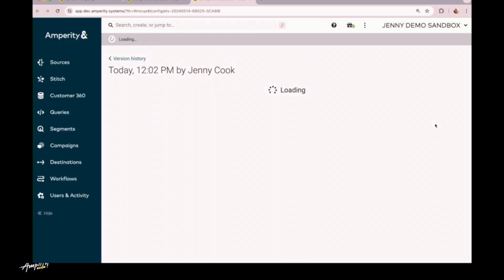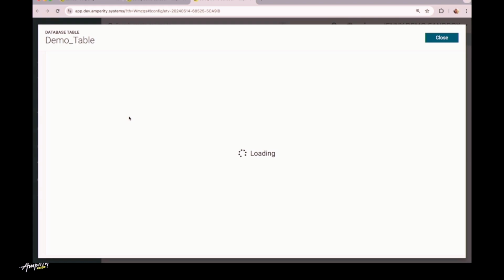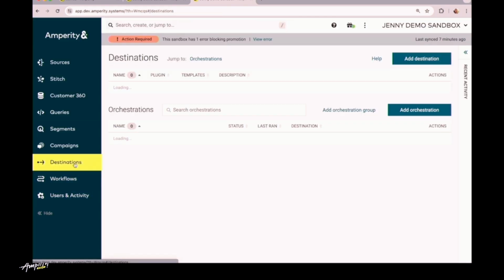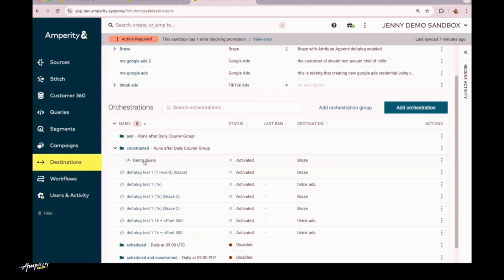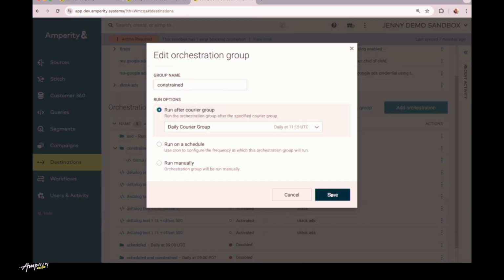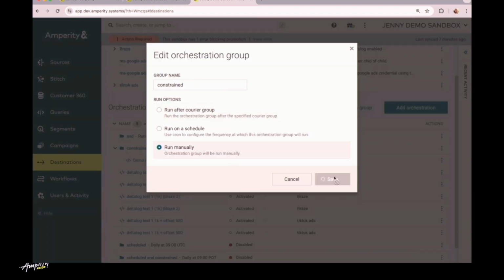So I went and I could easily click into the version where I made that change. And then I'm going to go down to the query that's getting sent out every day. And I'm going to take a look at it. I'm going to see what's going on. So I can see that it's getting sent daily after my courier group. So I'm just going to edit it and make it run manually.